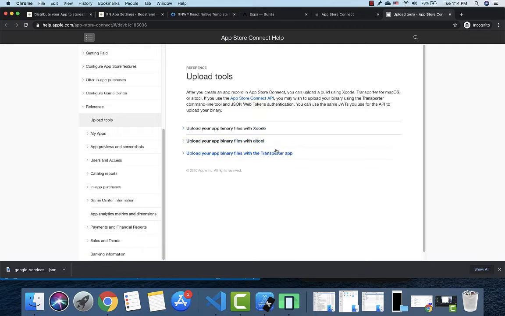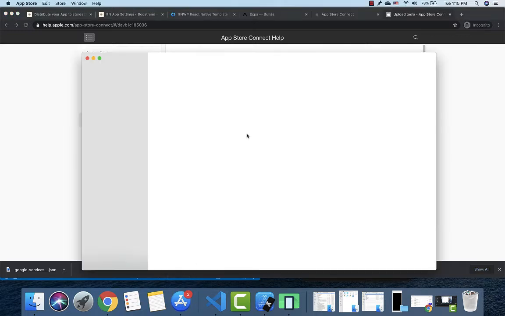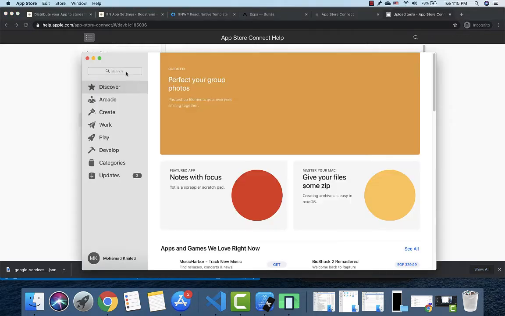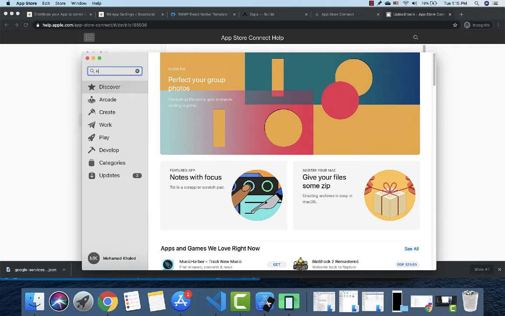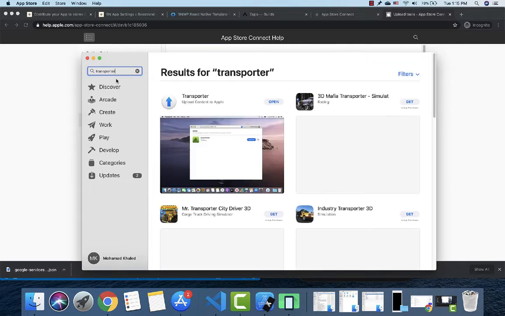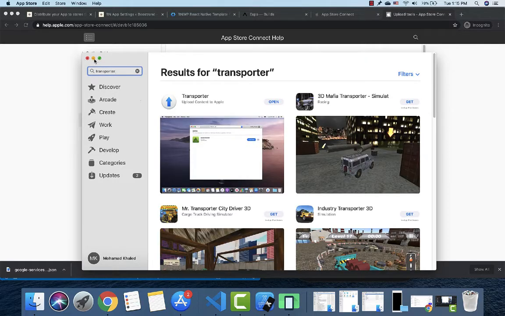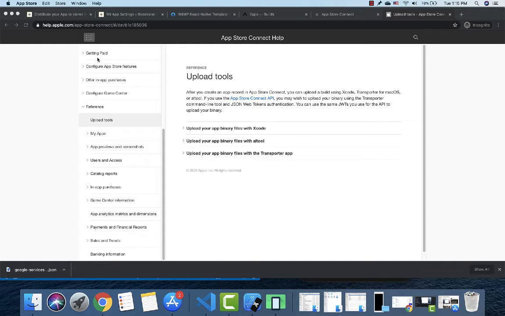I prefer for me the Transporter app. It's an app on the App Store here, and you can write it in the search. But the issue arises when you are not using a MacBook. If you are not using a MacBook, then the issue will be that you will need a MacBook in order to upload your generated IPA file to the App Store.